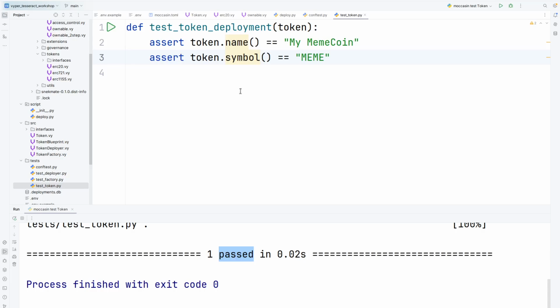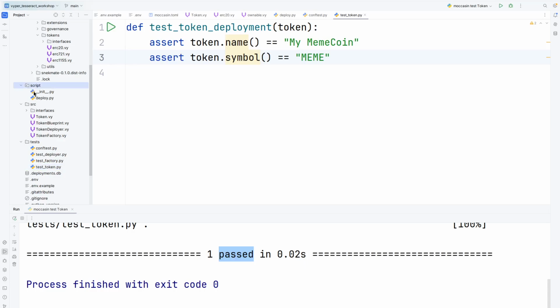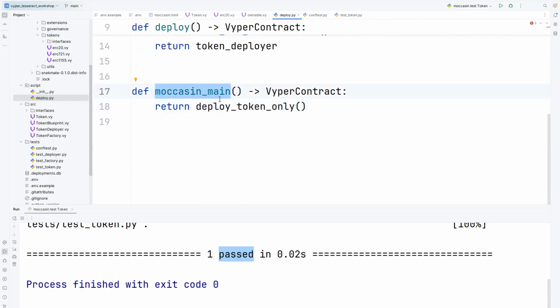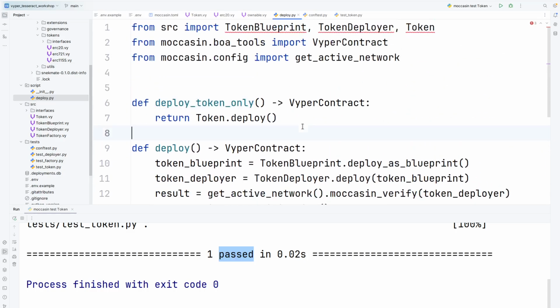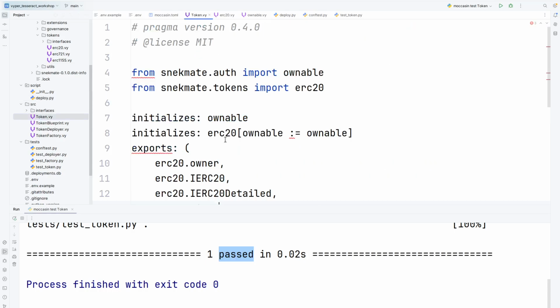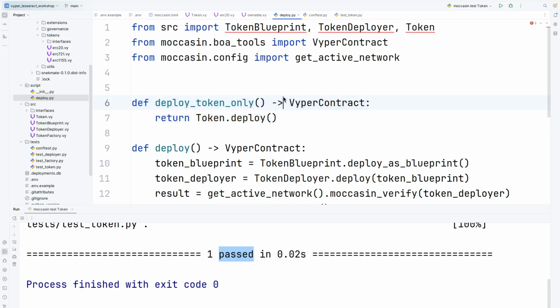So here, when we run deploy network polygon, what Moccasin is going to do is look in your script folder for deploy.py, and then Moccasin main is what it's going to be executing. If you have the default version, if you just clone the repo, it's going to be deploy. We'll change this to deploy token only, which is simply going to deploy our token contract right here, which will give you our meme coin. So token.deploy, that's all it takes.